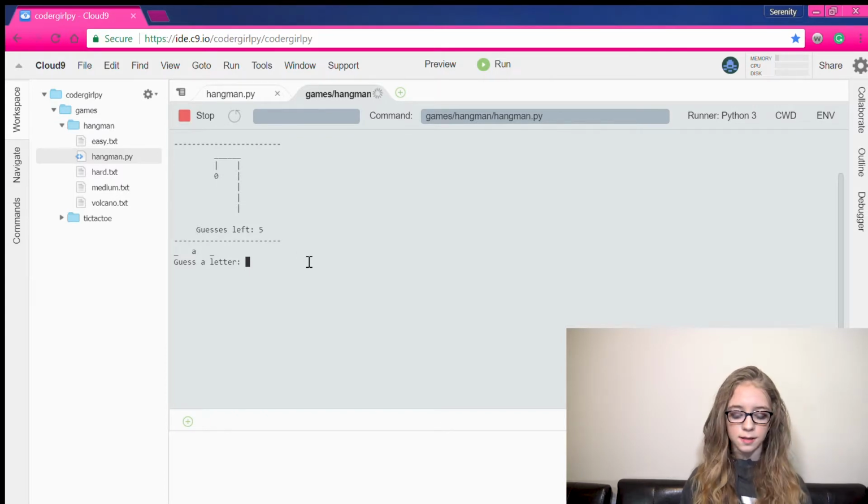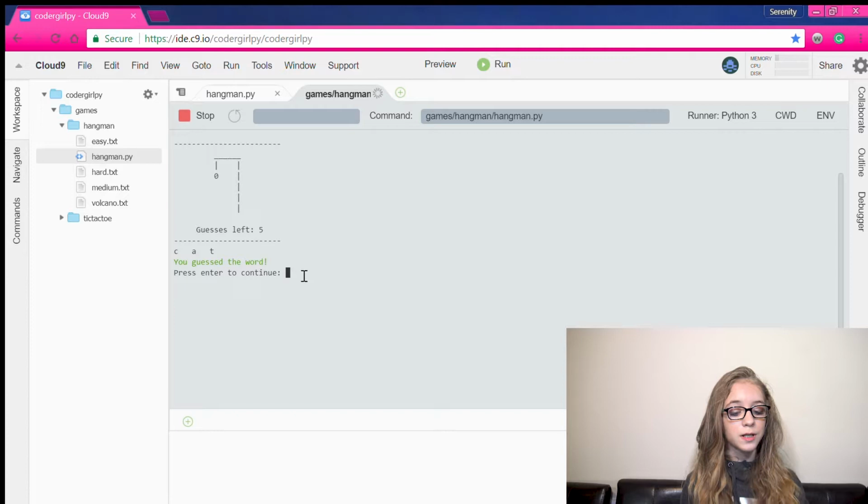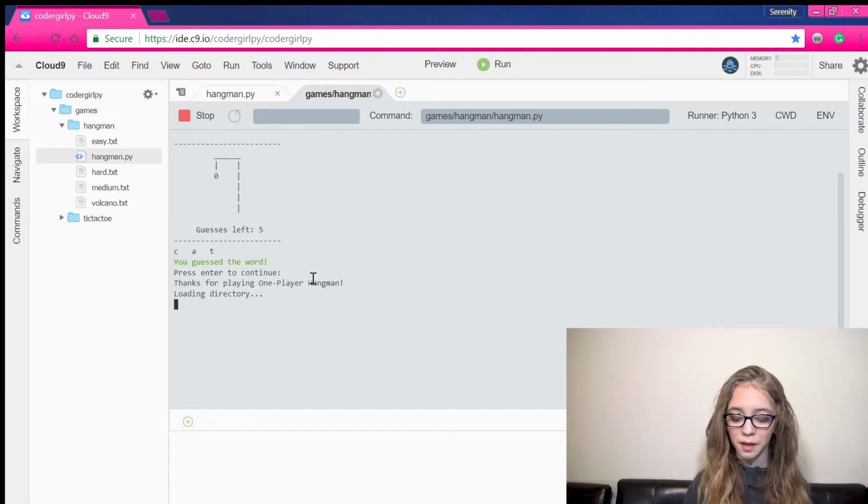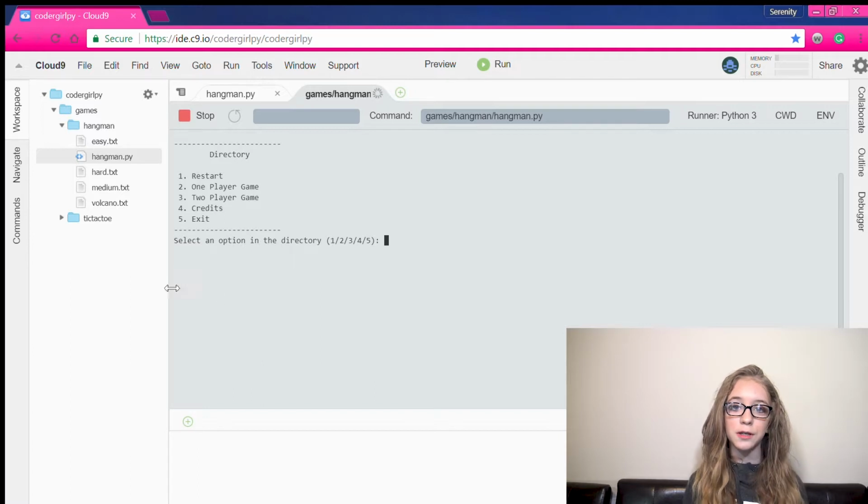So I'm going to guess C. It says nice, that was in the word, and instead of having blank A blank, it now draws the letter C on there. So we have C, A, blank. I think I know what this word is. So I'm gonna guess the letter T. It says nice, that was in the word, and I was right. I guessed the word cat, and now it says cat. In green, it says we guessed the word, and then finally press enter to continue. That was pretty fun, right? Let me press enter to continue. It's loading the directory, and you can see finally it takes us back to the directory. That was a 1-player Hangman game.